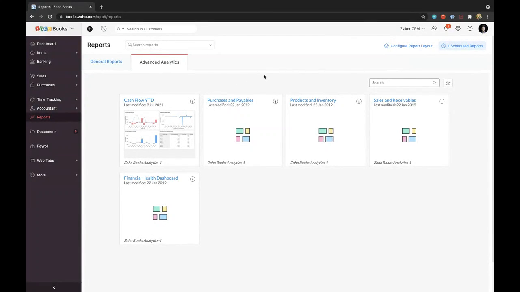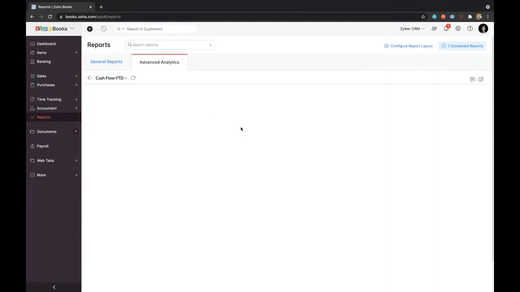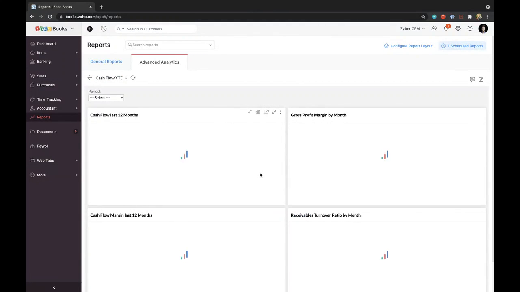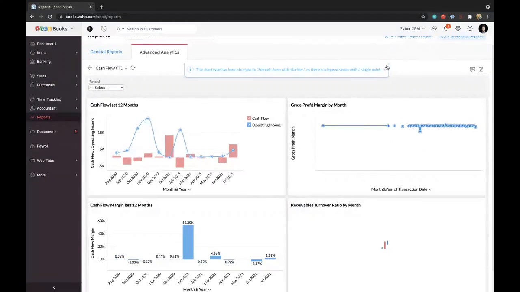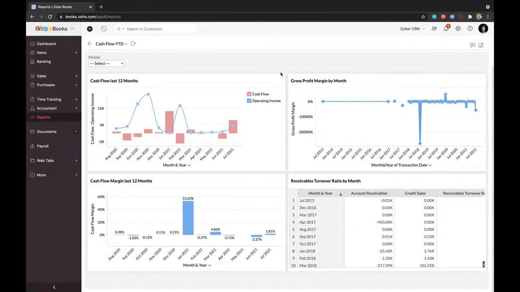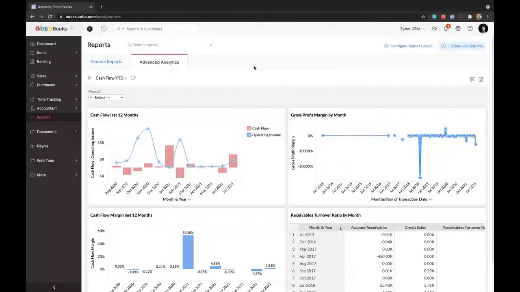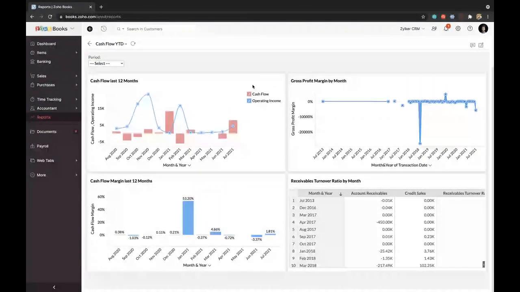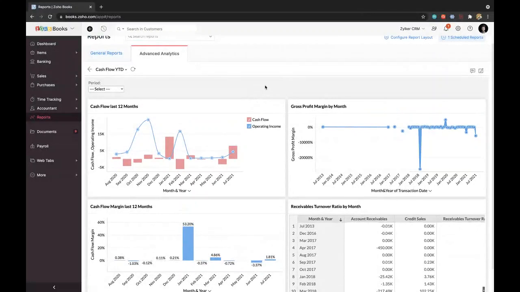Yeah, and I will point out, though, that you can't actually create the analytics reports through Zoho Books. You have to create them in Analytics, and then you can push them over here. But this really adds to your repertoire as an accountant, or if you just want to analyze your business in more detail than just looking at profit and loss or your balance sheet, which is great.